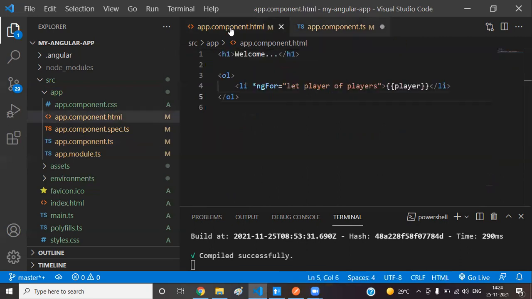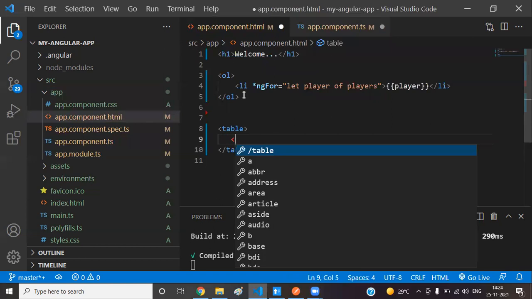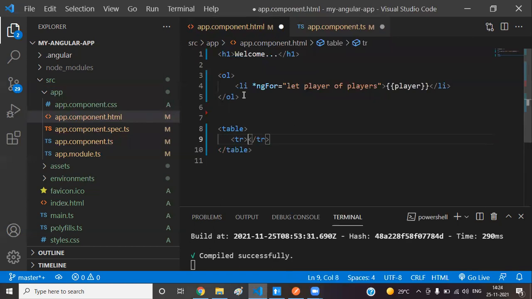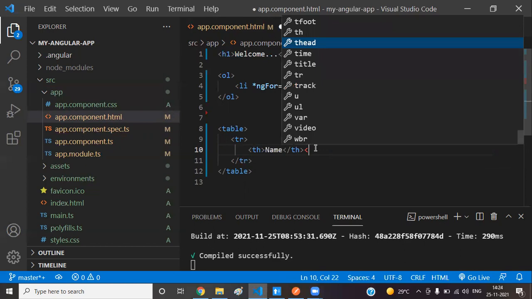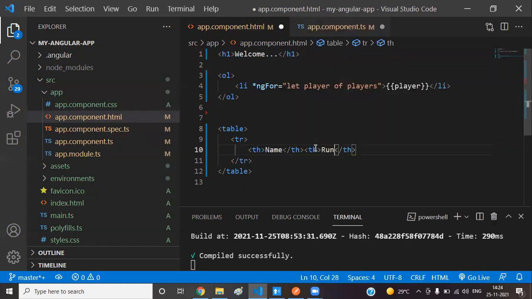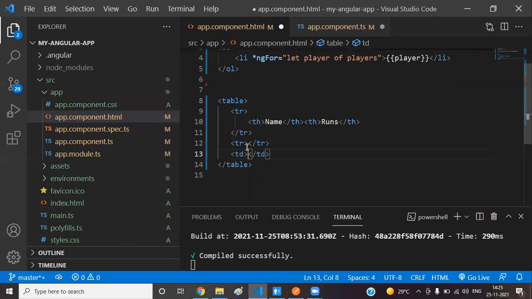Which element? Create one table. Inside the table, there is one row. That first row represents the heading. The heading is name, and the next one is runs. The next row onwards, it's my table data.